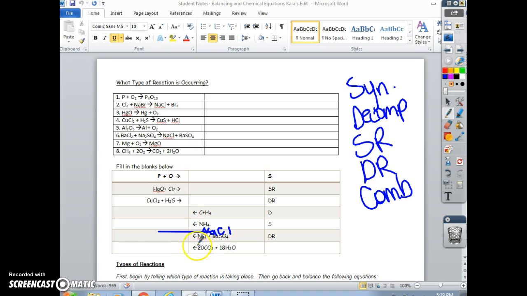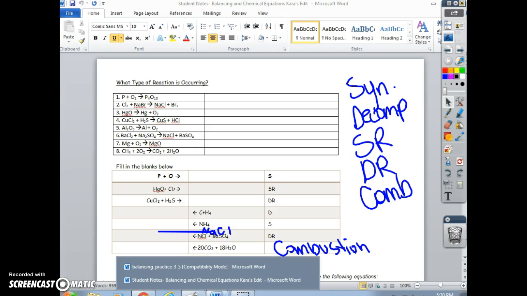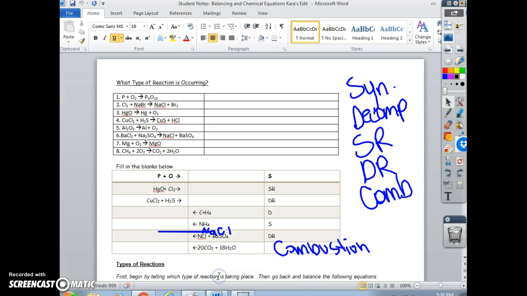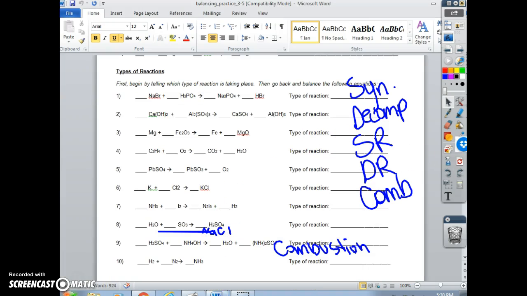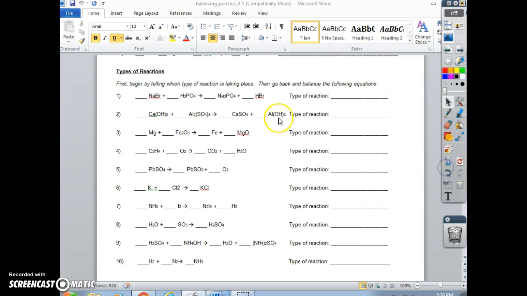And for the last one, just tell me what should be over here if this guy is a combustion reaction. Okay, that one's combustion. So that's what I want on the top. Okay, on the bottom of that page, let me find it. Okay, here's what you should see on the bottom.